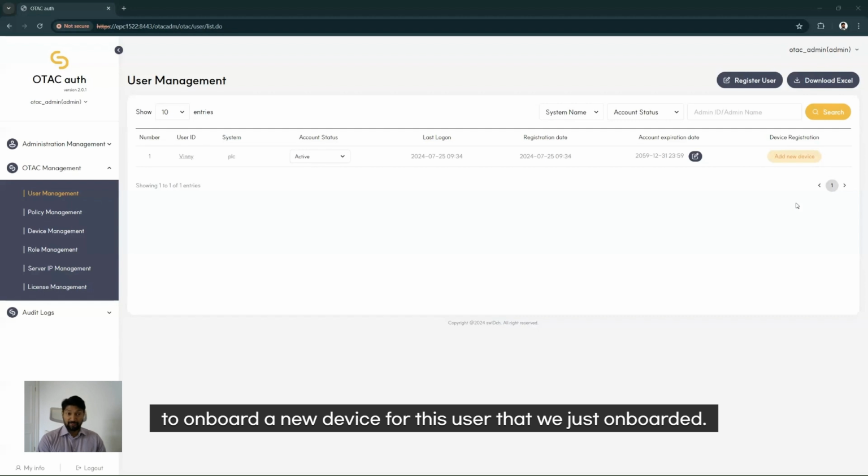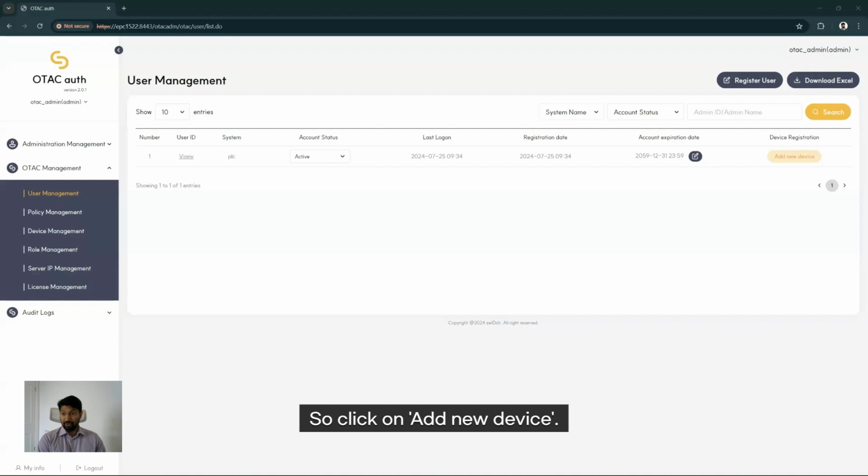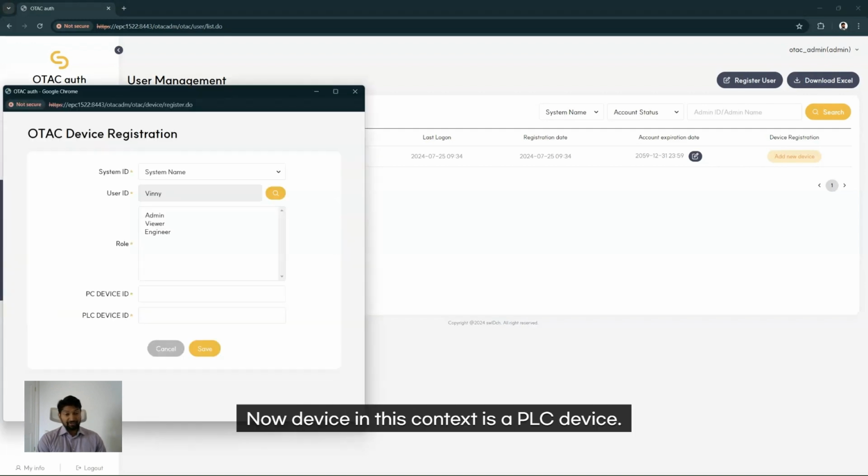Now, the last thing to do before we see these OTAC codes in action is to onboard a new device for this user that we just onboarded. So on the right side of the user, we have a device registration button. So click on Add New Device. Now, device in this context is a PLC device.